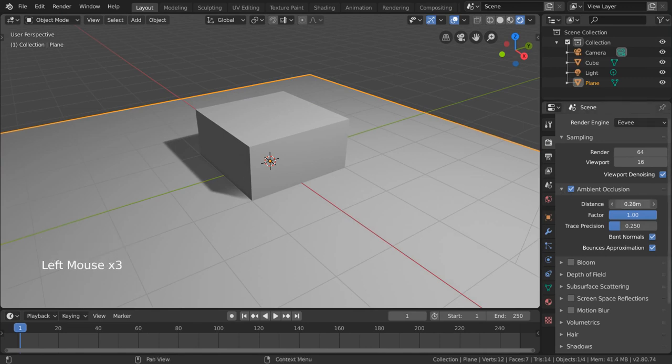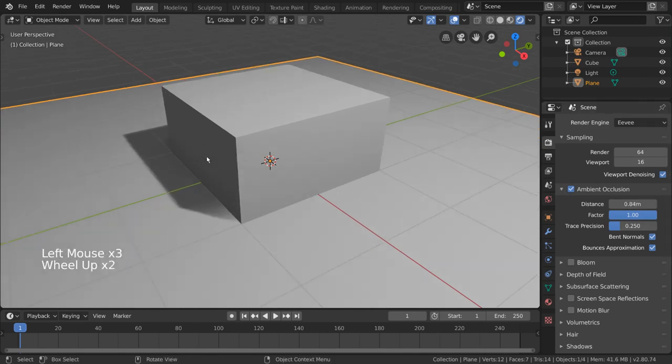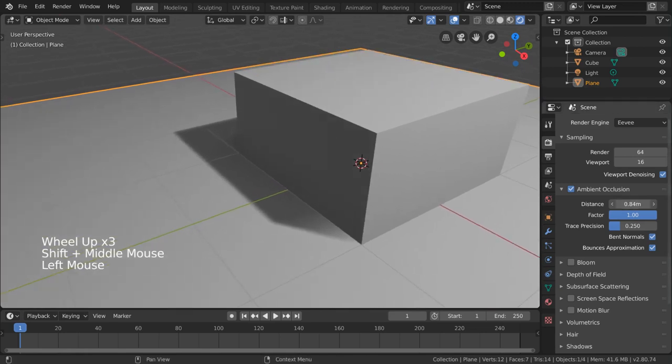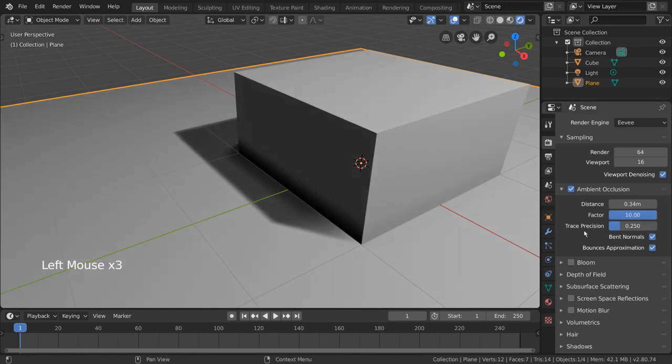Distance affects how far the ambient occlusion shadow extends from the corners. Factor affects the darkness of the shadow, and you can actually manually set it past the maximum of 1.0. For the rest of these ambient occlusion settings, feel free to hover over them for more information and experiment to get what you like.